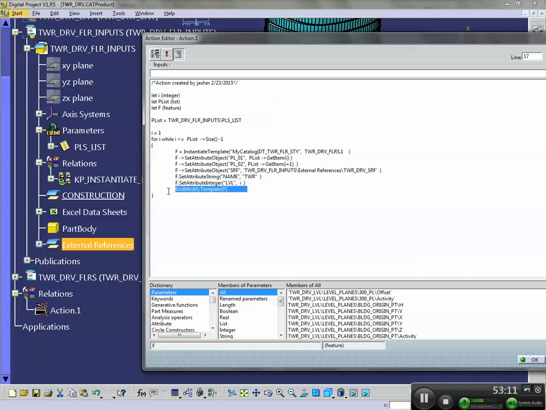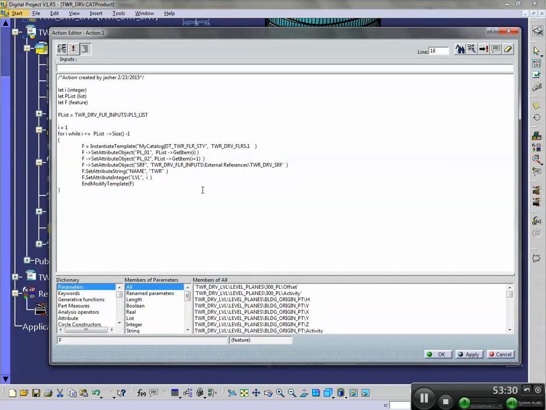And then end modify template is just saying I've defined all my inputs. You can place the object in the tree. You can place the part in the product, or you can place the geometric set, if it's a power copy, in a different geometric set or a part. So that's the code explained.